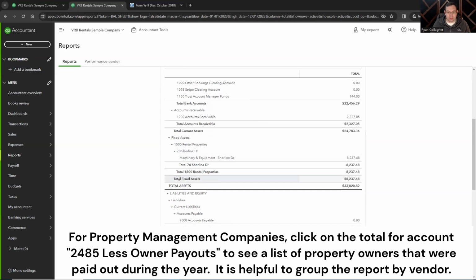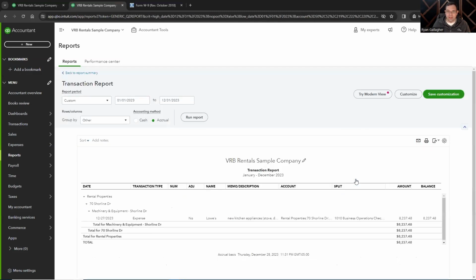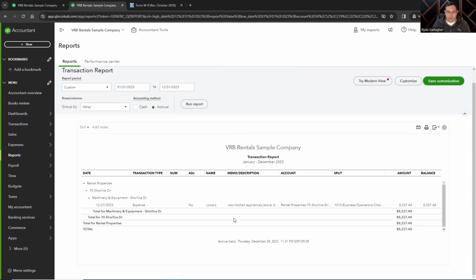So all you need to do is go right here to total fixed assets and click on the total. That will open up a report and it will show you anybody that you paid for capital improvements during the year. And so you can review that report. This is a sample company with not much data, so I just have one entry here. This is to Lowe's, and I wouldn't need to send them a 1099 because they're a large corporation.